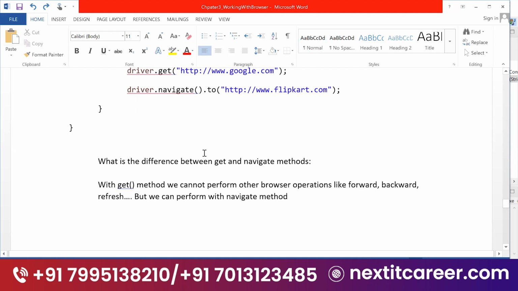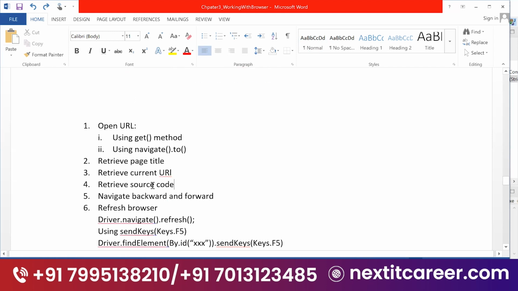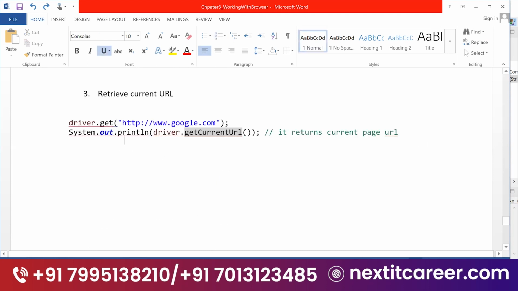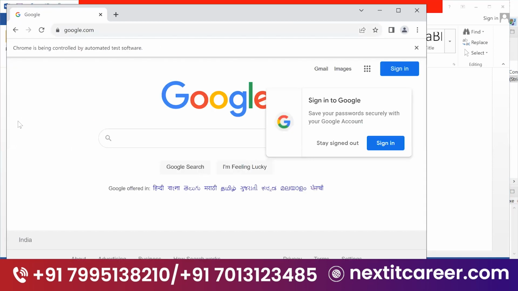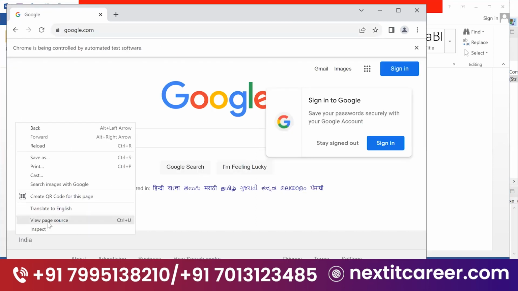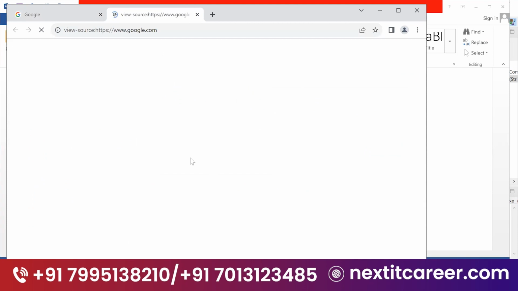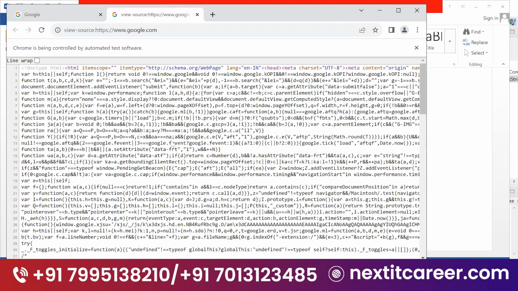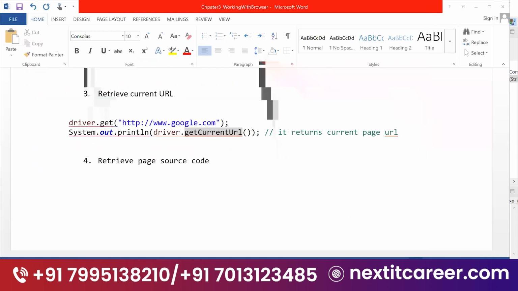Fourth one is retrieve page source code. See here, I open it, right click, view page source, right? This data I want to retrieve. We are not using this method, but it is an interview question. Interview questions, okay? So simple.